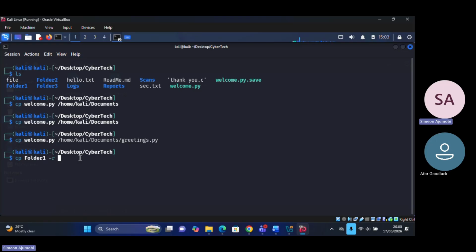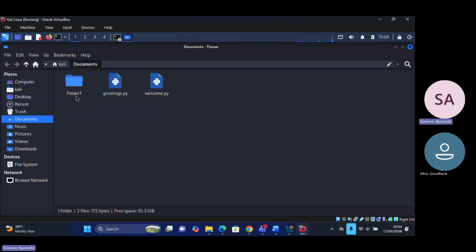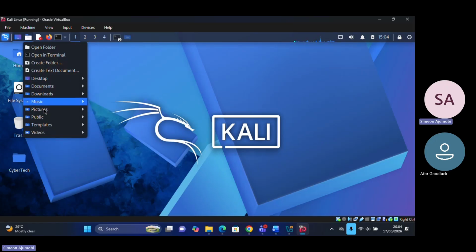So copy folder 1 recursively into home/kali/documents. Without error simply means it runs successfully. Let's go and check if our folder 1 is now inside documents, and also if we still have folder 1 here, and also a copy of it in the document. Yes, folder 1 is in the document, and also we have a sample of it in our desktop.